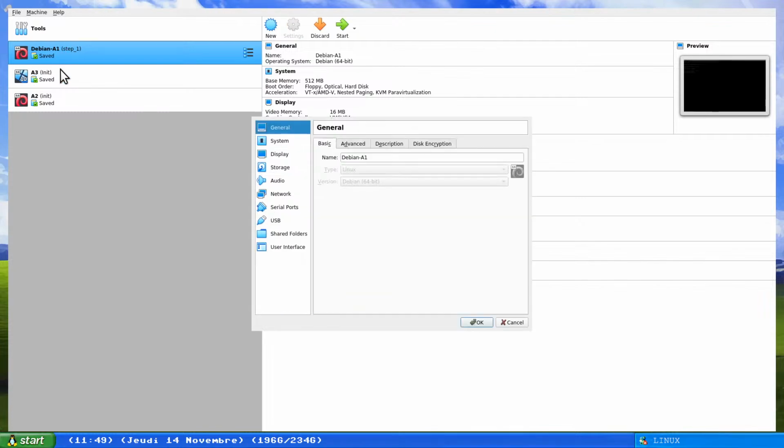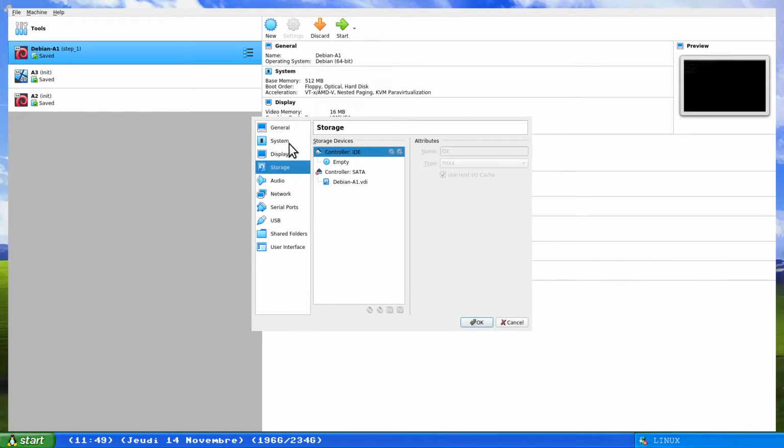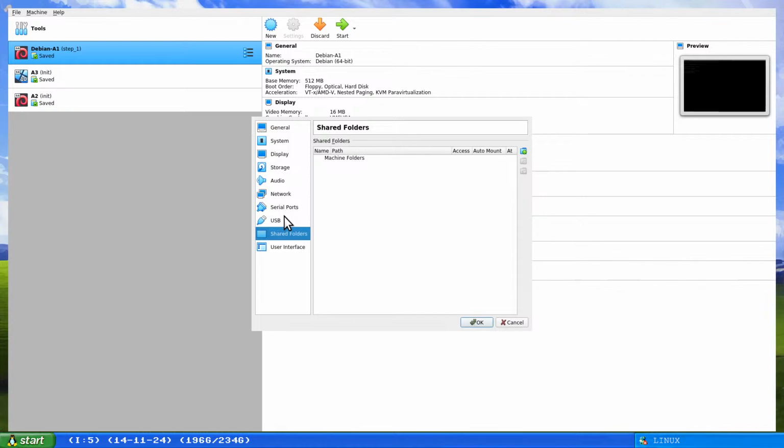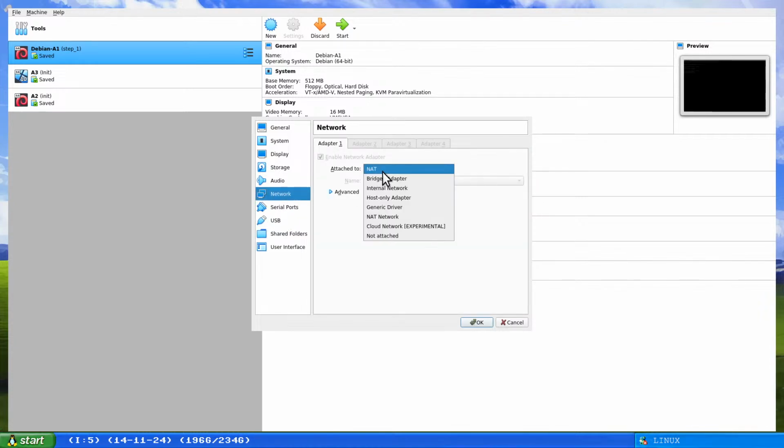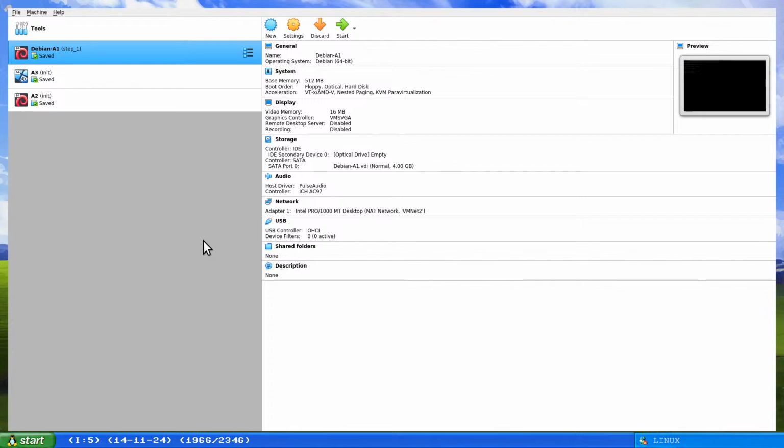I don't know if the bridge, where our Debian A1 is, should be changed too. I don't know why it says that the ISO for the Debian one is empty. That's not a good sign. But it's there, yet it says that it's empty. That's weird. So let's go into networking and make sure that this one is also in our NAT network, and we are set up for that.